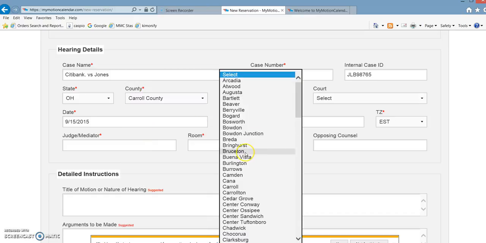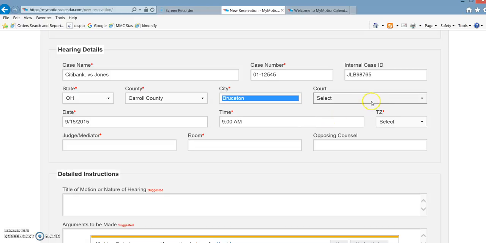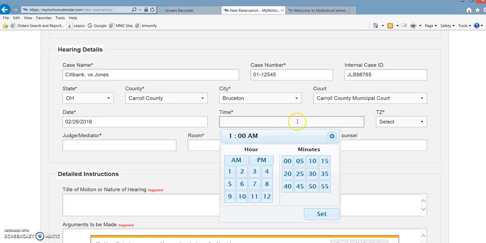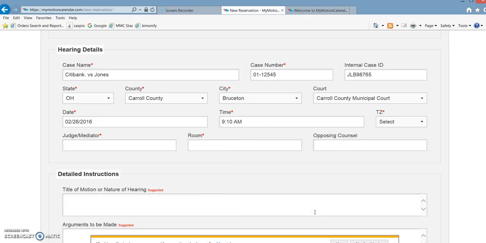I'll select the city, and I could even go down and select the courthouse. I don't need to do that, but I could. I need to select the date of the hearing, the time. And the time here is you just want to come in here and first tell us what hour it is. Is it at 9:10 a.m. or p.m.? You can see that the changes happen up here. Let's go back to 9:10 a.m. and we're going to press set, and it will set the time.